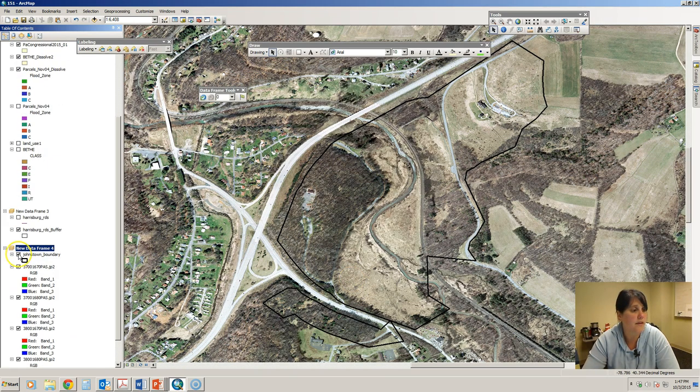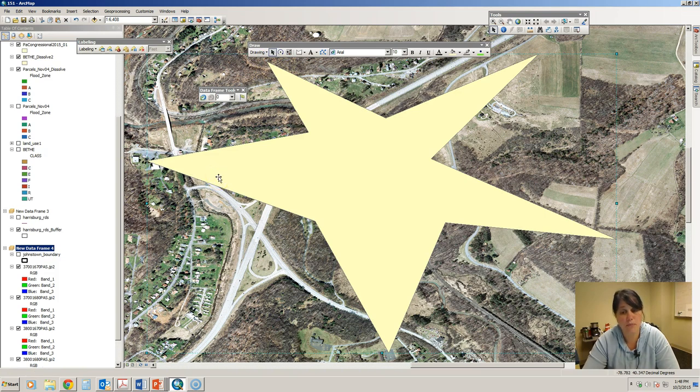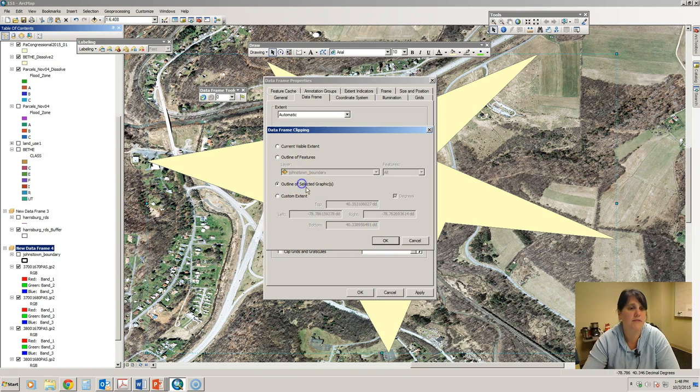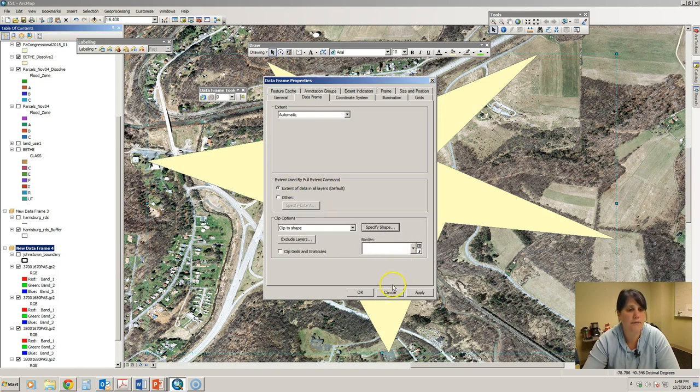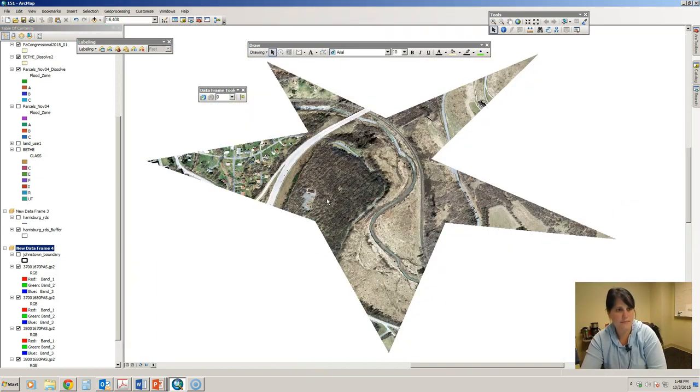And it's back to normal. The other thing you can do, and I'm going to turn off that boundary, is draw a shape on the map. So let's say that we draw any shape that we like. I'm drawing a really crappy star. Let's say that we want to clip it in the shape, which I certainly hope none of you do, but we can go back to clip to shape, specify shape, outline of selected graphics, hit OK, and OK again. We delete our graphic. And there we have our data in the shape that we specified.